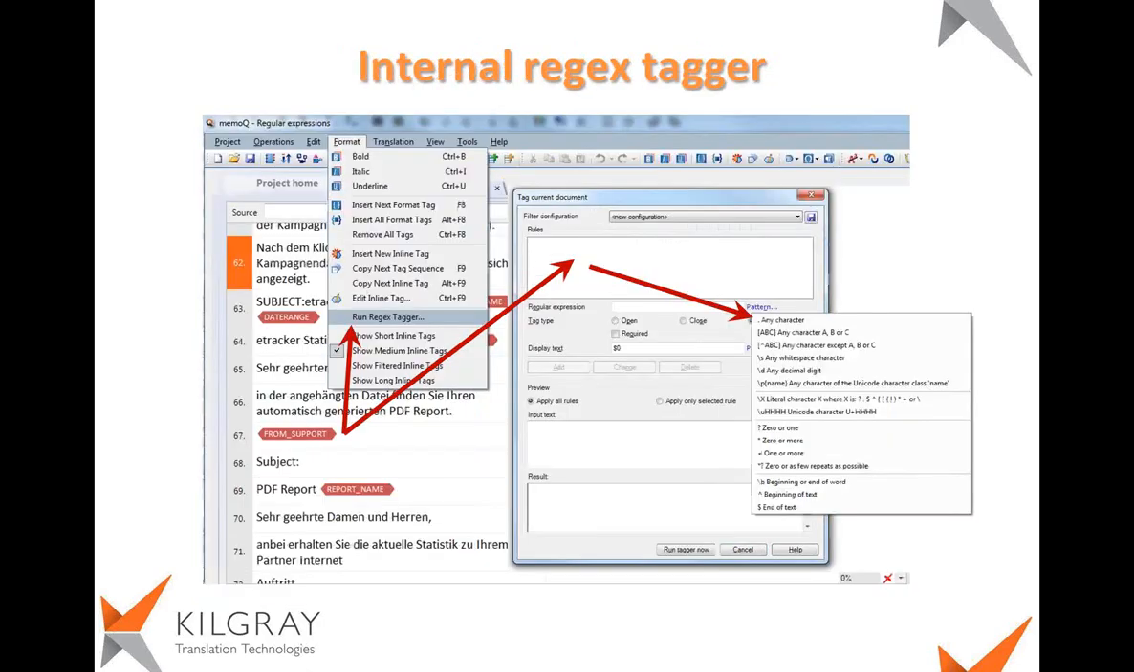So that's an illustration of the internal regex tagger, the one I was mentioning a bit earlier. That's something you can use at any time when you have created, for example, a local project, and you have some content which would be much better shown as a tag. Then you can turn some expressions or part of text into tags. And you can see that you also have a little help there for that.